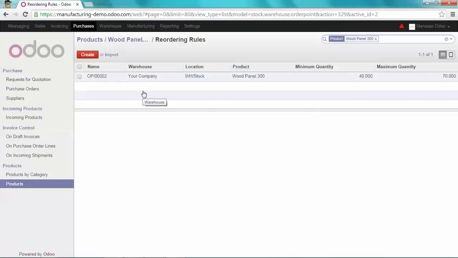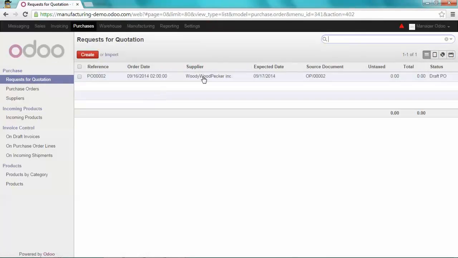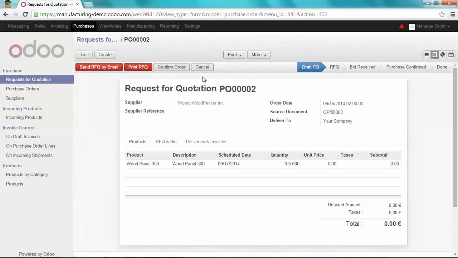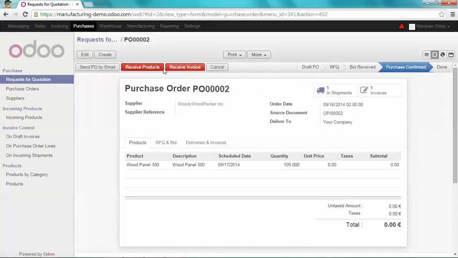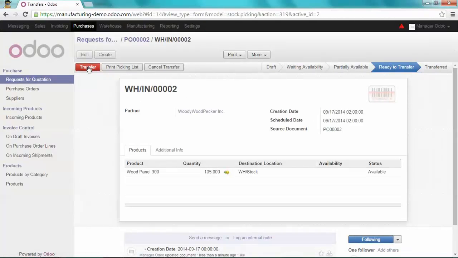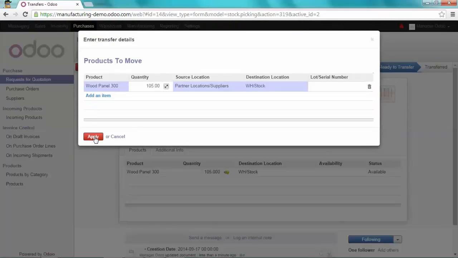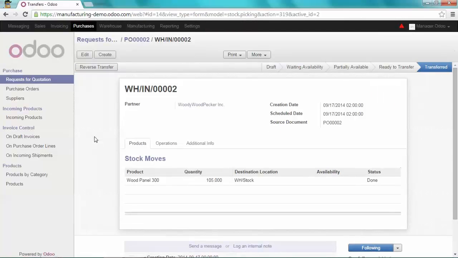So if I go back on my request for quotation, I will buy my 105 wood panel 300. I confirm, and I receive my products. I'm going to transfer them to my stock. So here it is. I already have one component of my table Christmas edition.